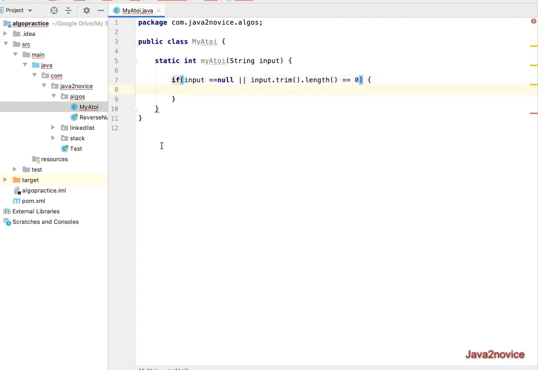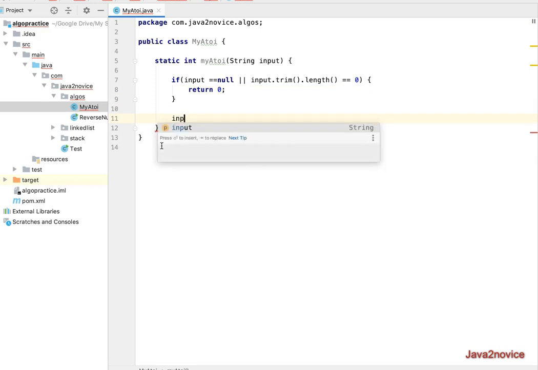So why trim here? If input just contains empty spaces, then we will trim it and then check the length. In such cases, the length is going to be 0. So in this case, we will simply return 0. Now remove all leading spaces and assign it back to the same input variable. So we'll use trim.